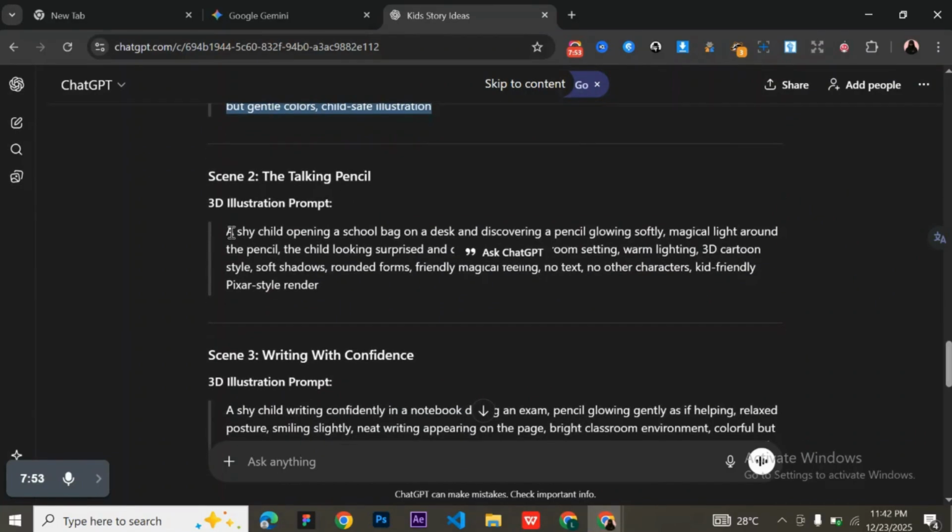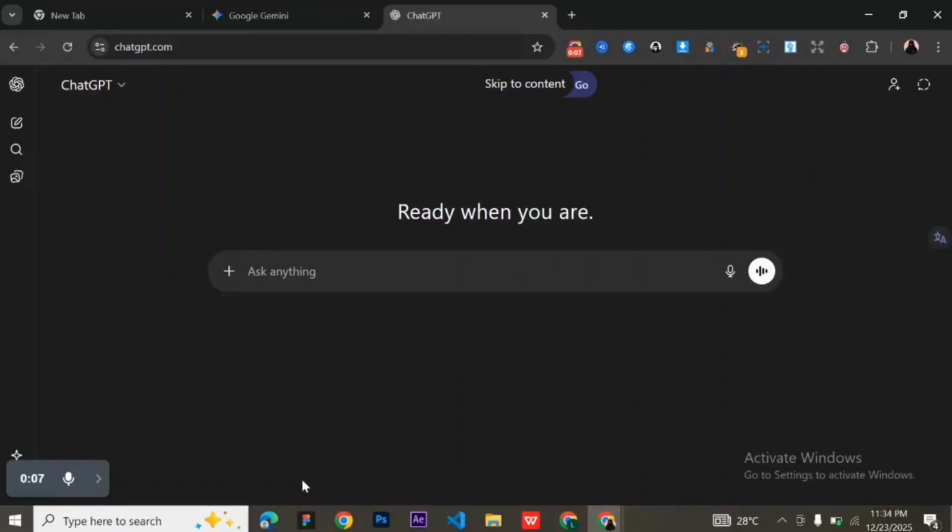Read it. When you read it, for instance, a shy child opening a school bag on a desk and discovering a pencil glowing softly, magical lights around. So read it. When you read it, the main thing you want to get here is: what is the action done by this character in this scene two?